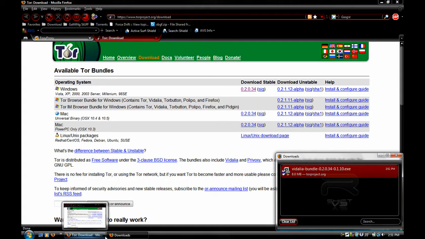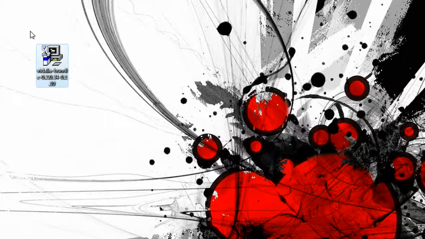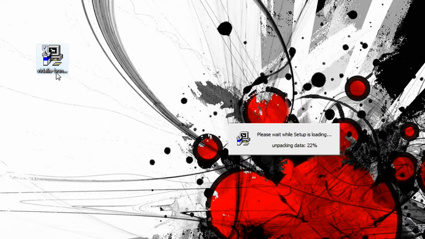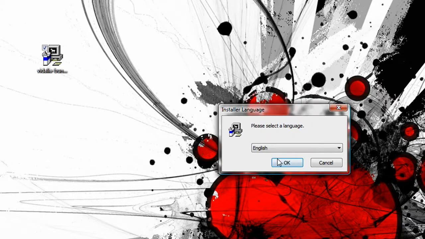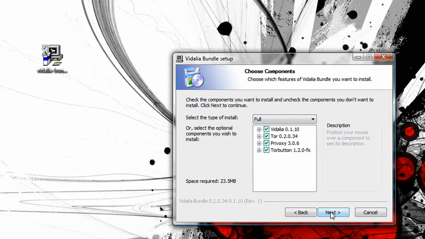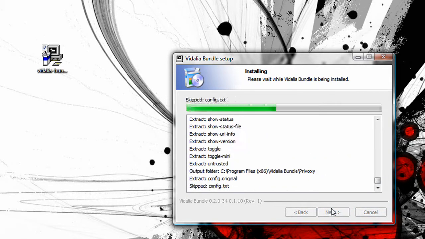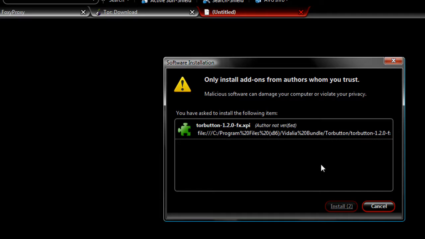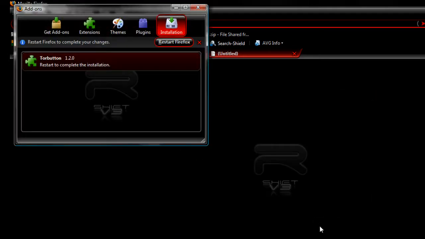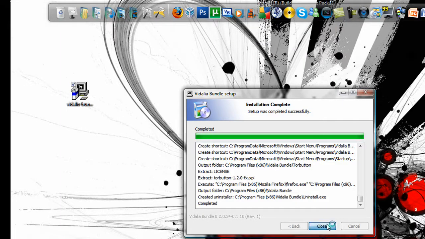Okay, it's now done. So I'm going to go to my desktop where I saved this file and just run the setup. Just select okay, next, and then install. Now it's going to ask you to install an add-on. Just click install now. Restart Firefox.